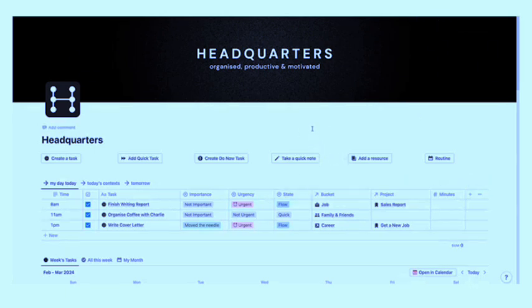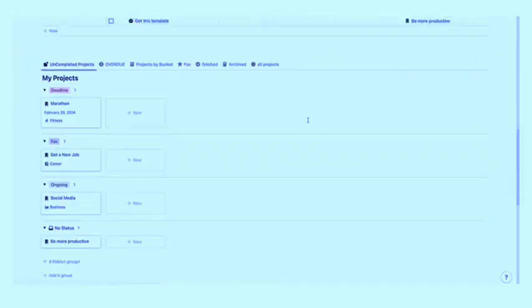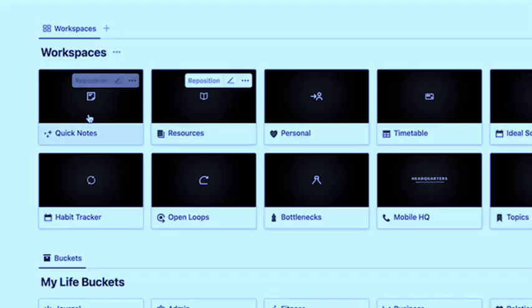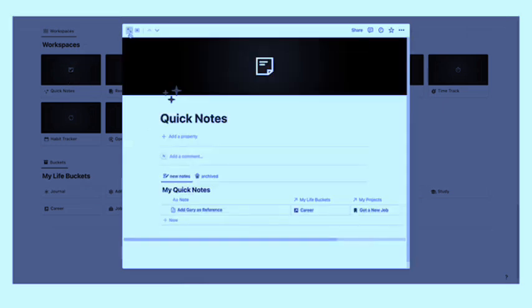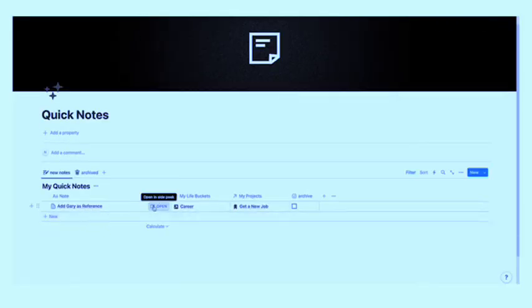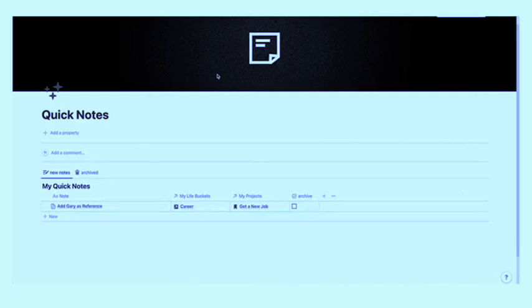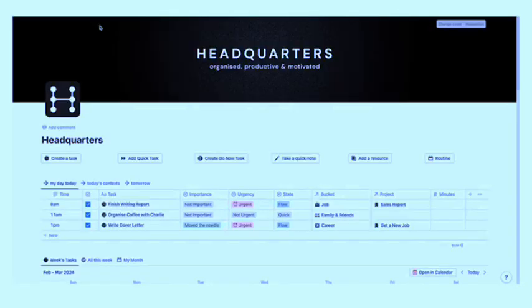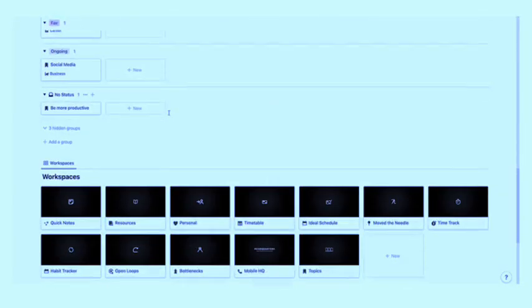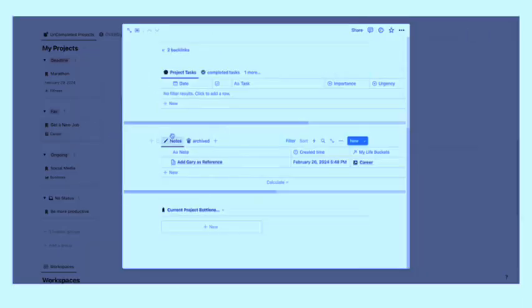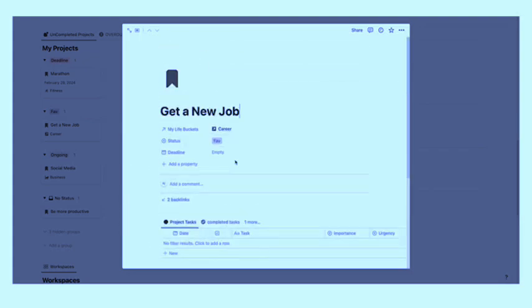So let's say we want to actually go through our notes. Well, we'll scroll down here, and then here in the workspaces, you can see quick notes and resources. So if we open this up, click here, we can see here add Gary as reference. We can click on open, and we have that here. Now again, because it's seamless and everything is working together, if we go back and scroll down, we're also going to want to find this on the Get a New Job project. So if I click on that, here we can see the note of add Gary as a reference. It's showing up in all the places that we want to be able to find it.